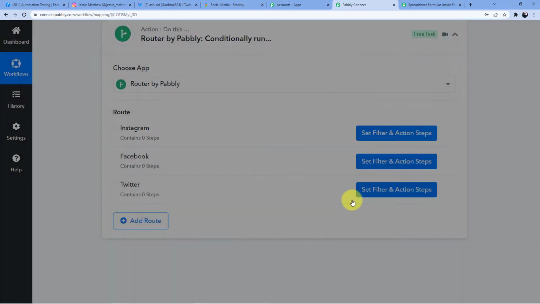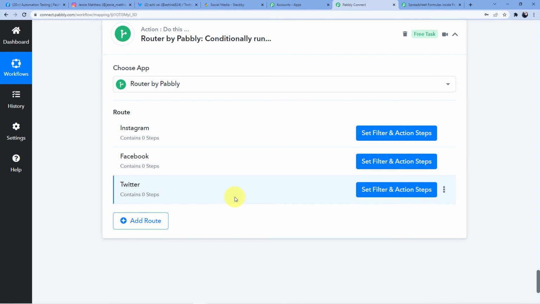Okay. Now we have 2 options. Either we can individually set up Instagram, Facebook and Twitter, or we can just set up Instagram and then clone the router by this method, cloning, and change the fields according to Facebook and Twitter. So I'll tell you how it's done.